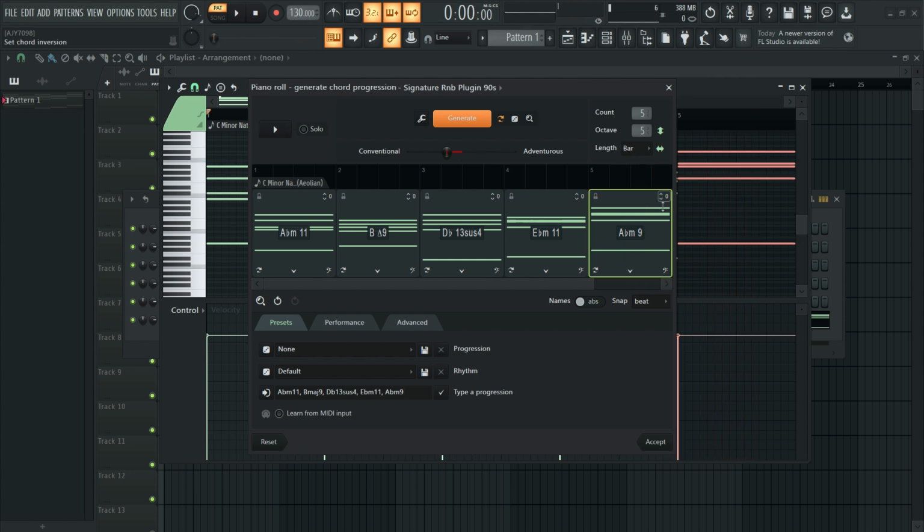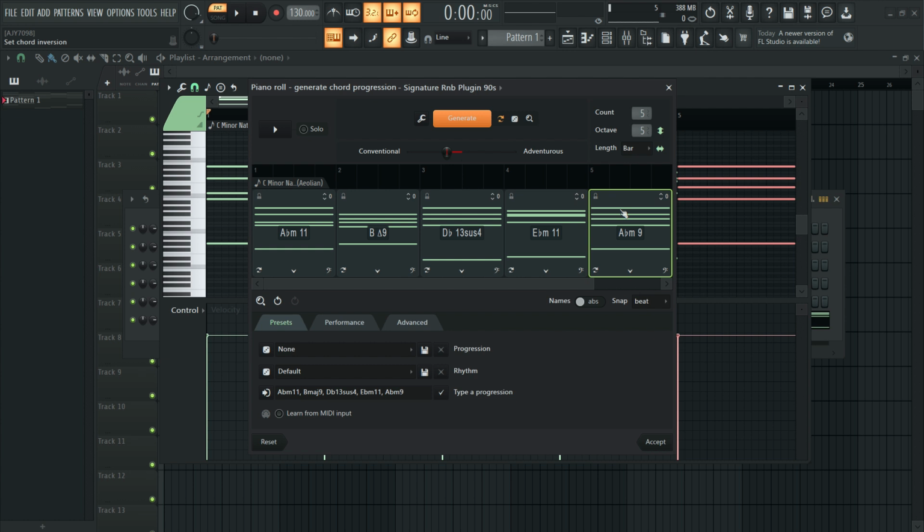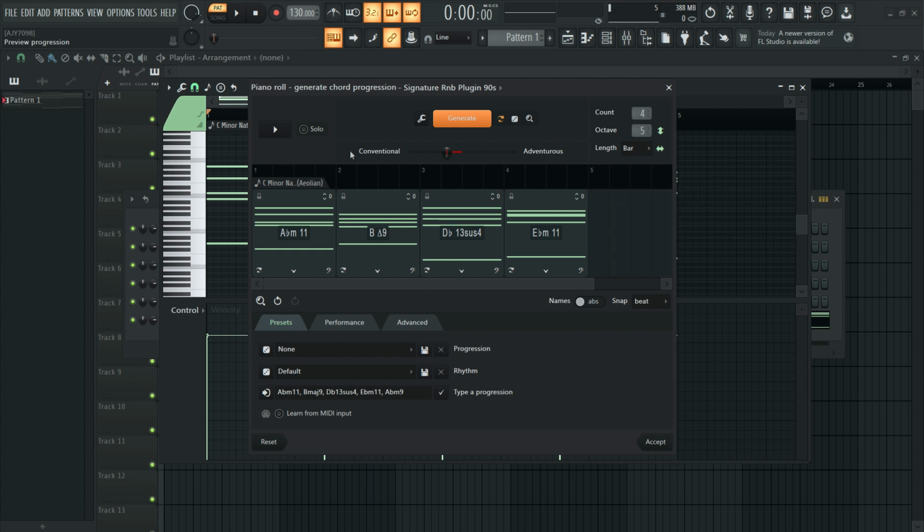Alright, if I were to use this extra chord, and I like how it gives you this extra chord, because you need it when it comes to actually creating a full R&B song. Alright, but let me go ahead and delete that for now.